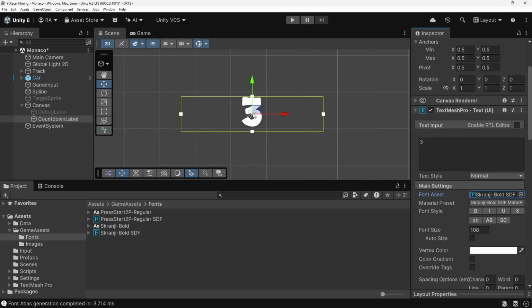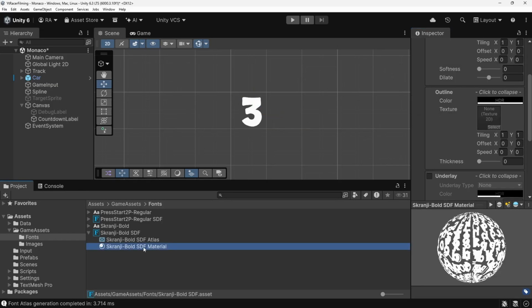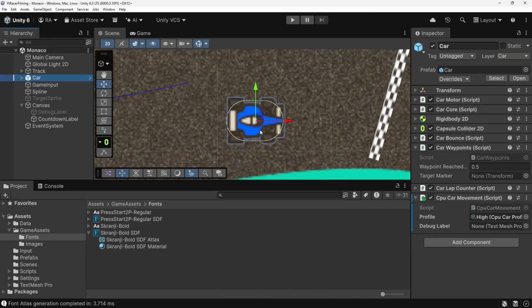What we could do actually is adjust the material though, couldn't we? So let's open this up, select the material. On the right-hand side, we can up the outline thickness a little bit to something like this. Nice. Okay, so I'll do Control-S to save, go back to the car here, double click on that to focus back in on it and zoom out.